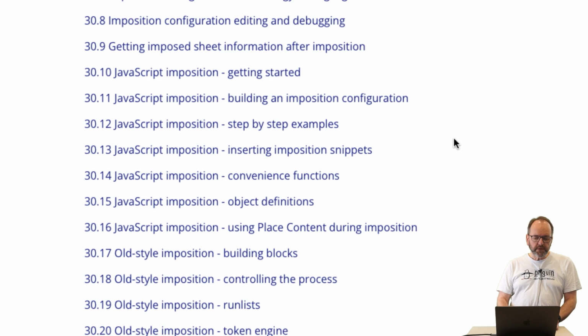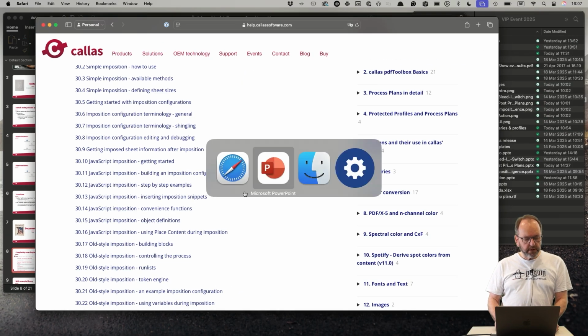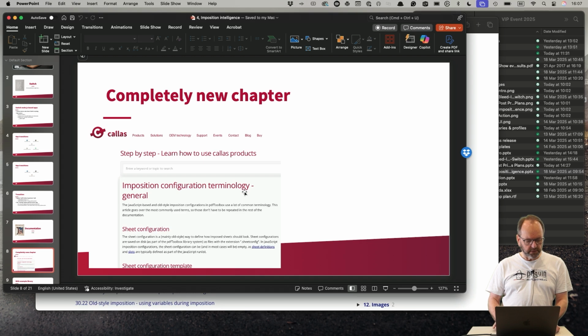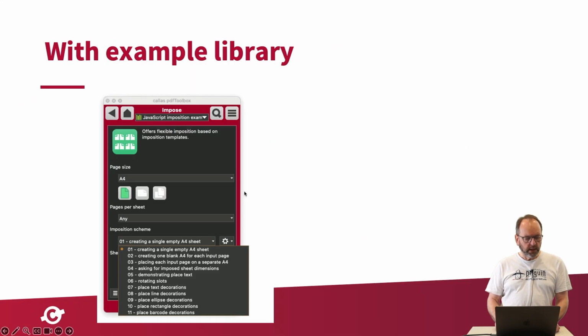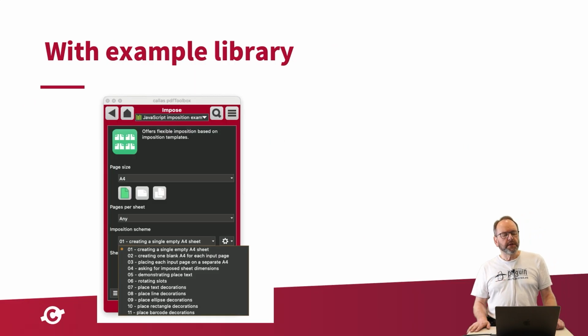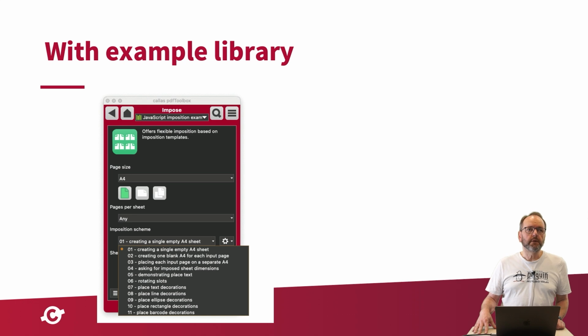And one of the things that was also done, and let me see if I have that also on the slide, I believe so. One of these articles explains what you can find in a new library, and that library is not standard in pdfToolbox, but you can download it from that documentation article and import it in pdfToolbox.